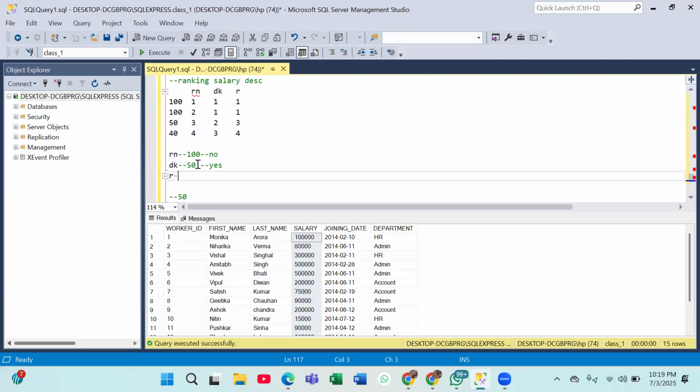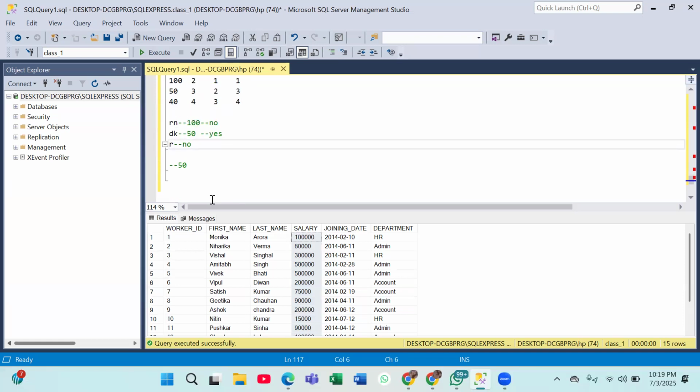In rank, what is our second highest? We don't have any 2 here, so you will get no result. So which one do we have to prefer: row number, dense rank or rank? What do you guys think? Dense rank, correct. Dense rank we have to prefer.